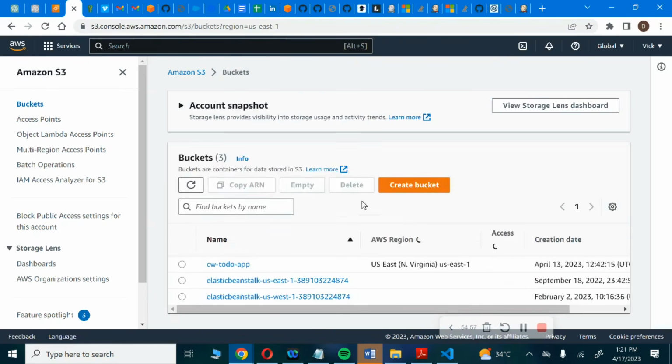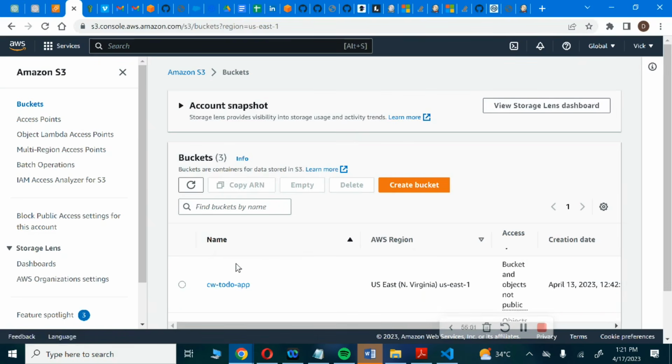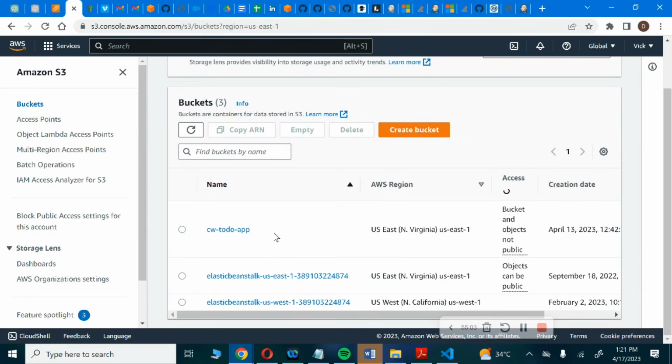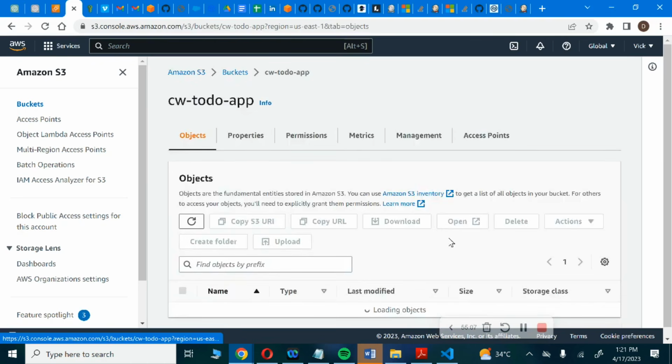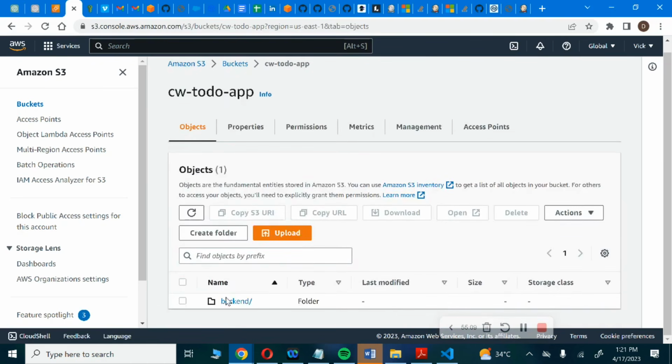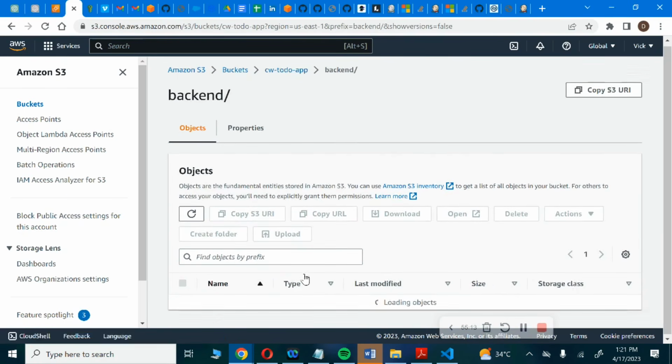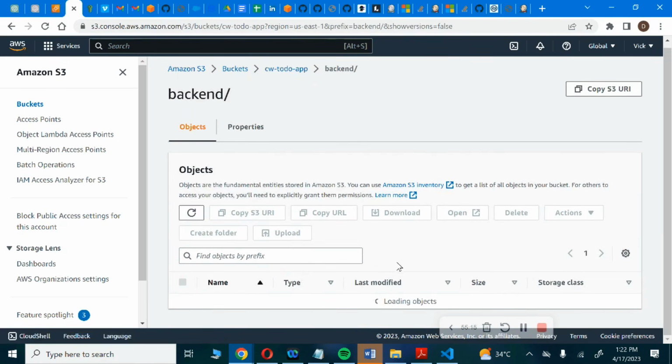So, create bucket. Okay, in my case, I already have the bucket. I didn't remember to delete it. It's in US East 1, and you can see it, backend. That's where the remote state will be stored, the remote state of what I've been doing before.